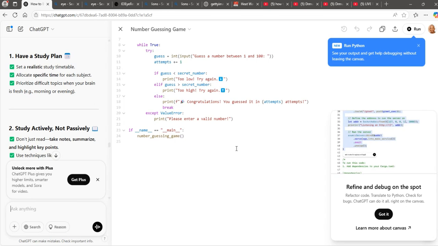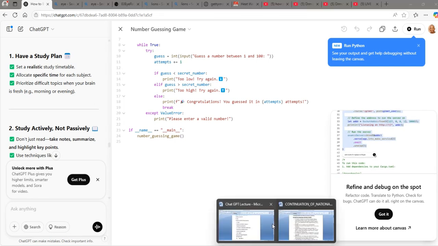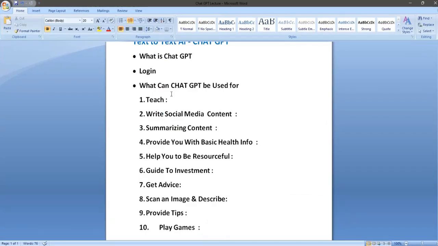So these are the things that ChatGPT can do for you. Just a quick summary. It can teach you. It can write social media content. It can summarize content. It can provide you with basic health information. It can help you to be resourceful. It can guide you on investment. It can give you advice. It can scan images and describe them, provide tips, and play games. So this is what ChatGPT, a text-to-text generative AI, can do for you.